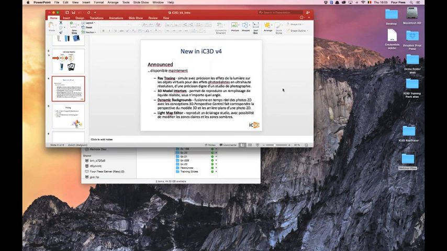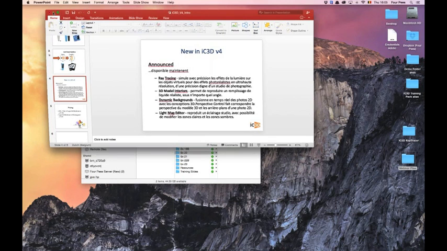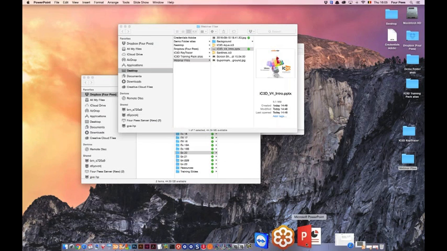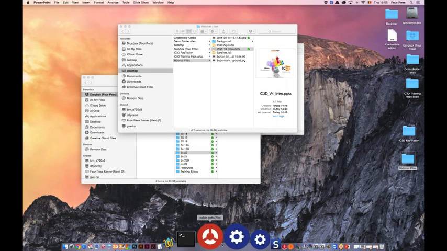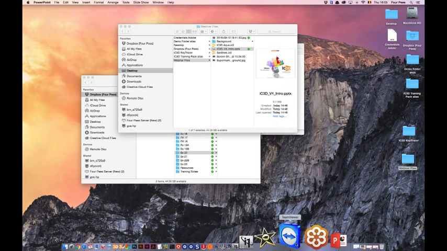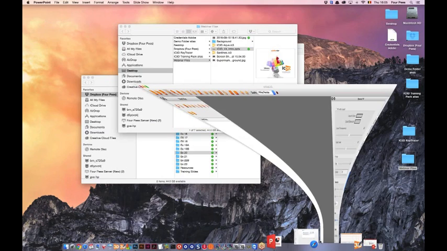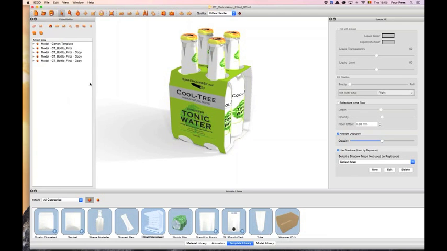So let me start with some of the new features. The first big new feature that was announced was ray tracing. So the focus of this new release really is on photorealism. Now, with regards to ray tracing, a couple of different elements have been added.